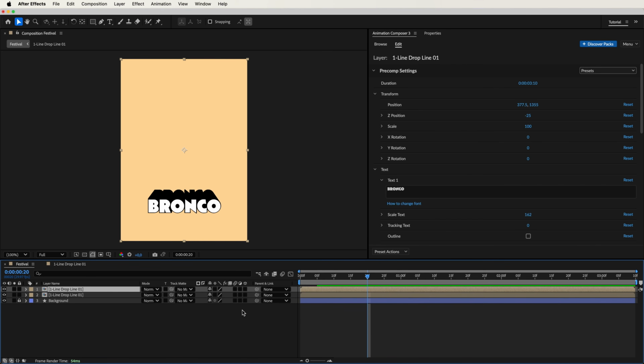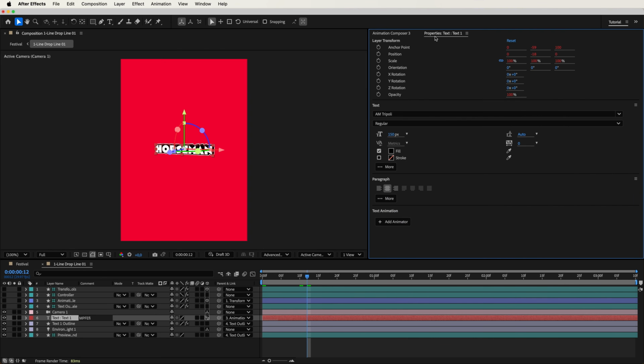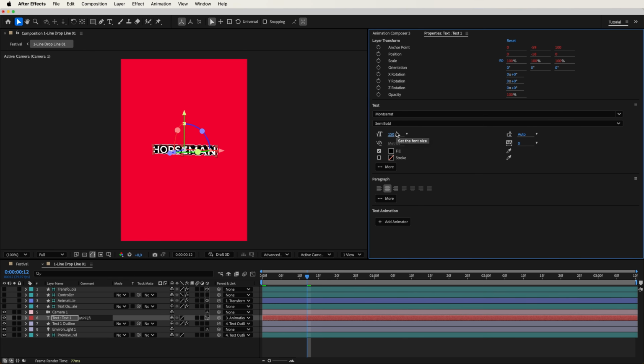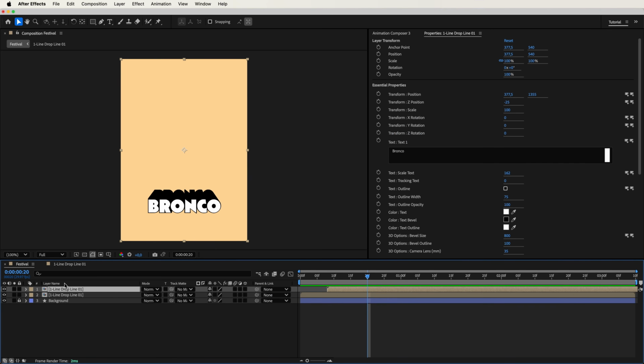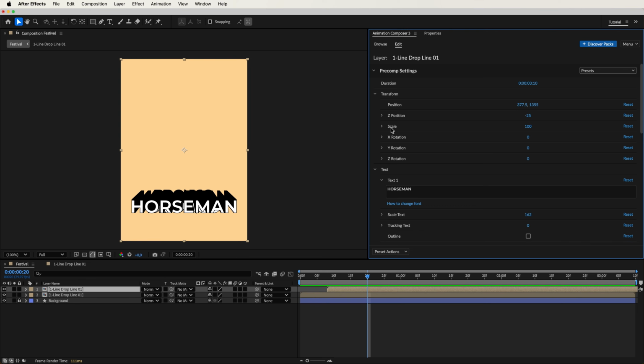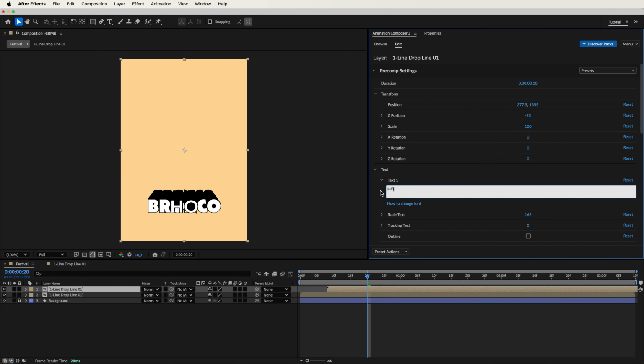So, duplicate the title, move it a few frames forward, change the font again. This time to Montserrat Semi-Bold. Go back to our main composition, and in the Properties panel, click the Pull from Primary Comp button. Go back to Animation Composer and change the text. I'll change it to Hoofbeats and Heartbeats.